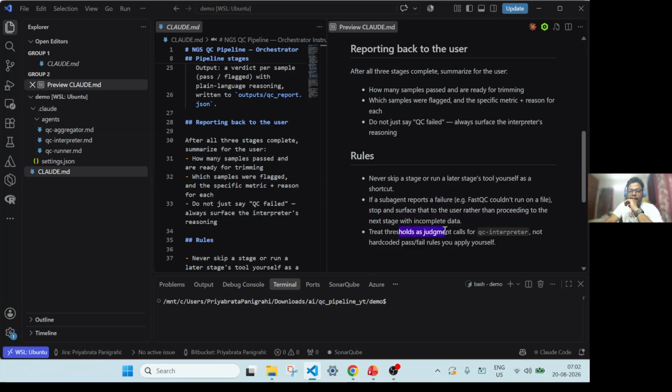And treat the threshold as a judgment call for the QC interpreter, not a hard-coded pass/fail rule applied by the orchestrator. So don't use your own brain to give me the output, because the interpreter is the main expert. Whatever that interpreter gives, you pass me that. Otherwise this main orchestrator will use its own knowledge to report it back. That's what we don't want.